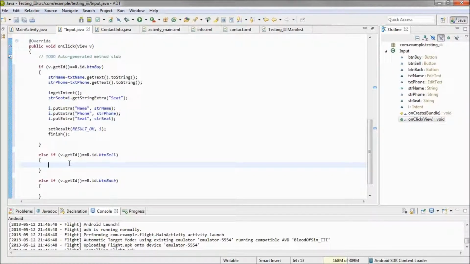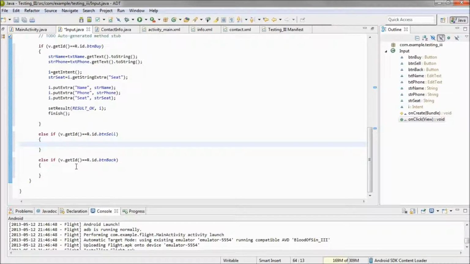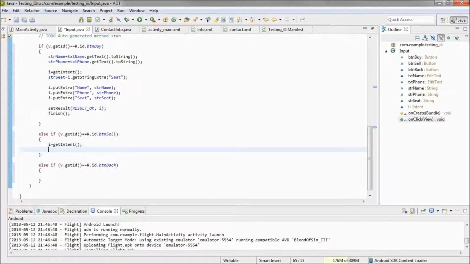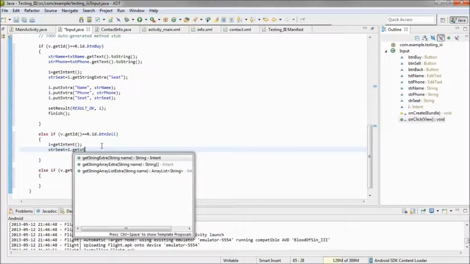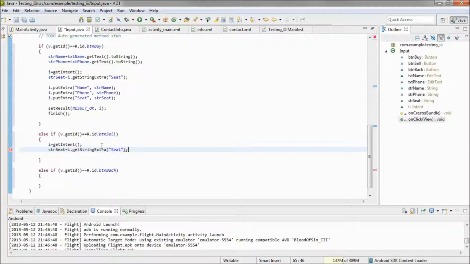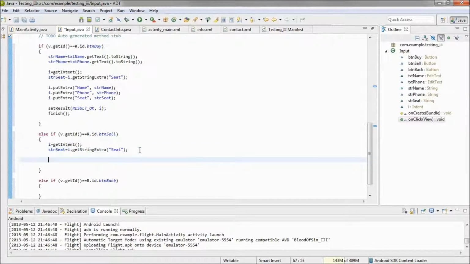Right here, this is the sell button. If the person pressed the sell button, I'm going to erase the information that was stored previously. How I'm going to do that is I equals getIntent again. The reason I did that is because I still want the seat number on which the person pressed the button. If the person pressed seat 4, then I would know that he's trying to sell seat 4. So strSeat equals i.getStringExtra, and again, the seat file transfers the information to this seat. Just making sure you know what's going on.